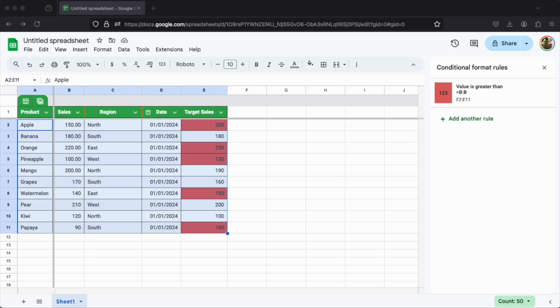And there you have it, 5 quick tips to improve the formatting on your Google Sheets. These simple tricks will help you create professional looking, easy to read spreadsheets in no time.